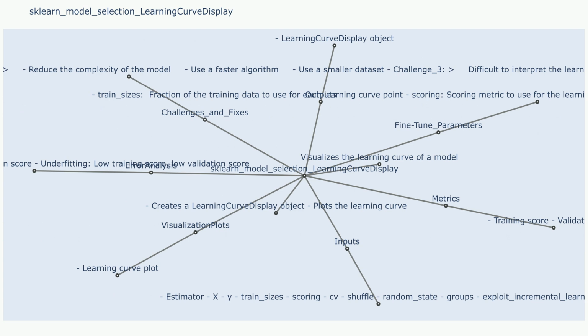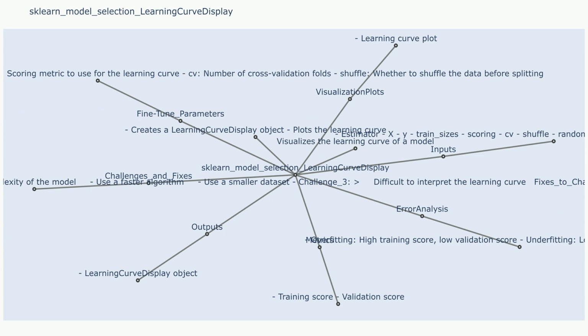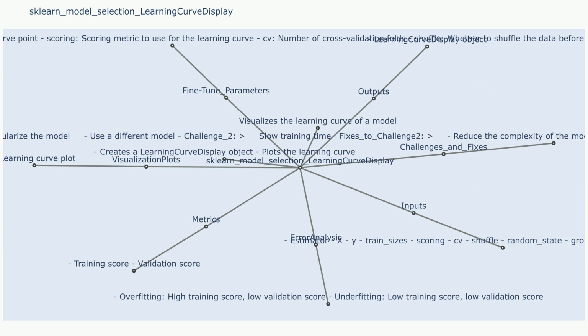Scoring, a string or callable object specifying the evaluation metric to use for the learning curve. Common metrics include accuracy, precision, recall, F1 score, etc. CV, an integer or object defining the cross-validation strategy. This controls how the training data is split into training and validation sets during each iteration of the learning curve. Shuffle, whether to shuffle the training data before splitting it. Random state, an integer used to control the random number generator for shuffling.